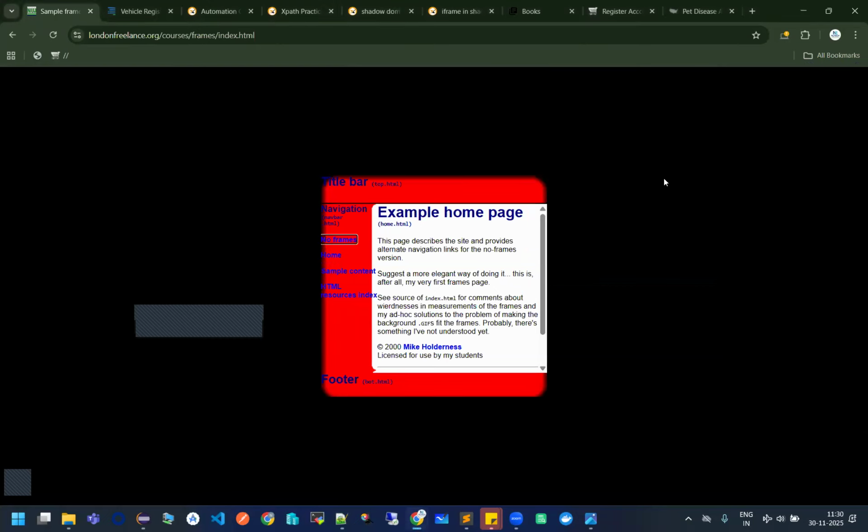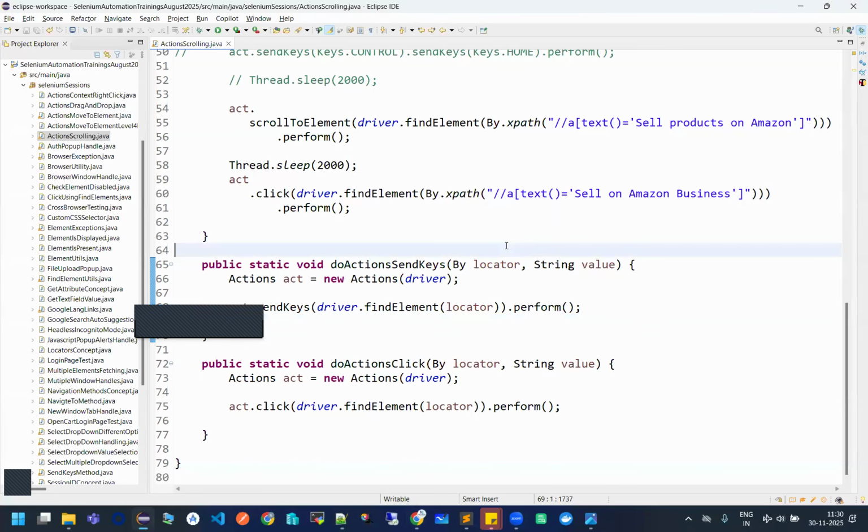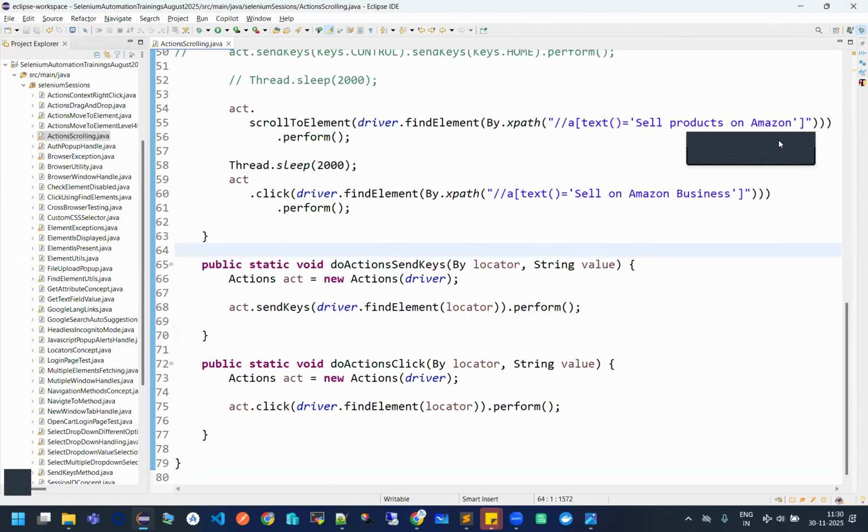Yesterday we have seen multiple things about your actions class, how to scroll to a particular element, partial scrolling, full scrolling. Then we have seen how to click, how to send keys via actions class. Then apart from that, we have seen browser window handling, and different types of pop-ups: alert pop-ups, window pop-ups, and auth pop-ups. That is what we have seen till now.